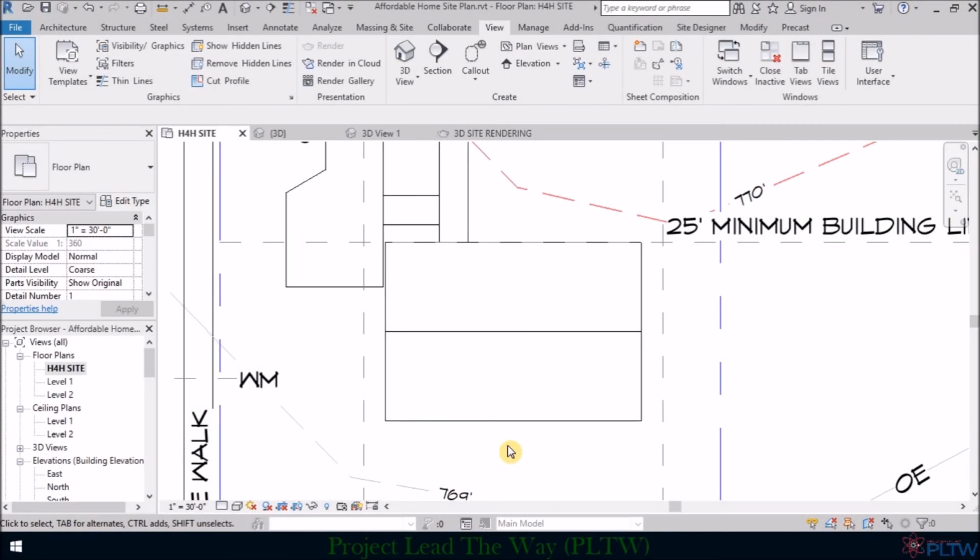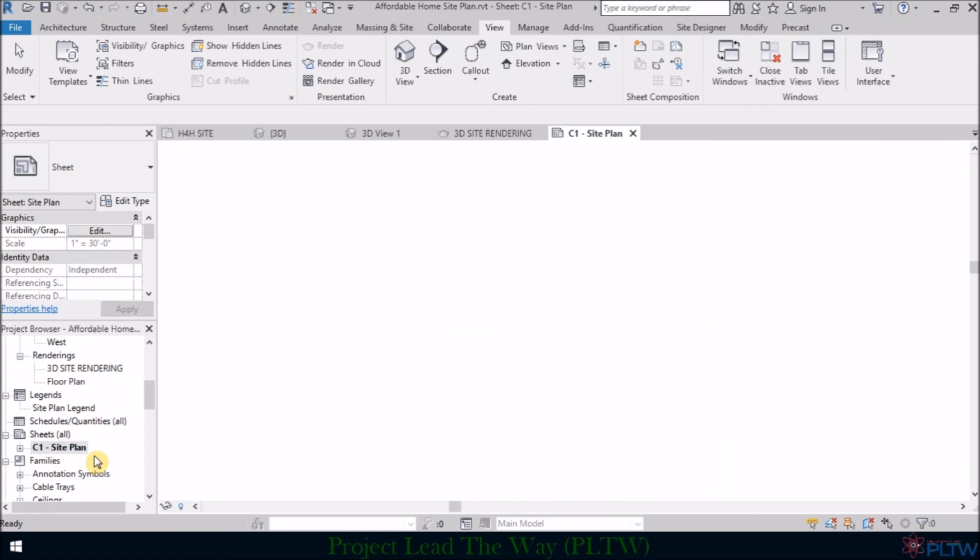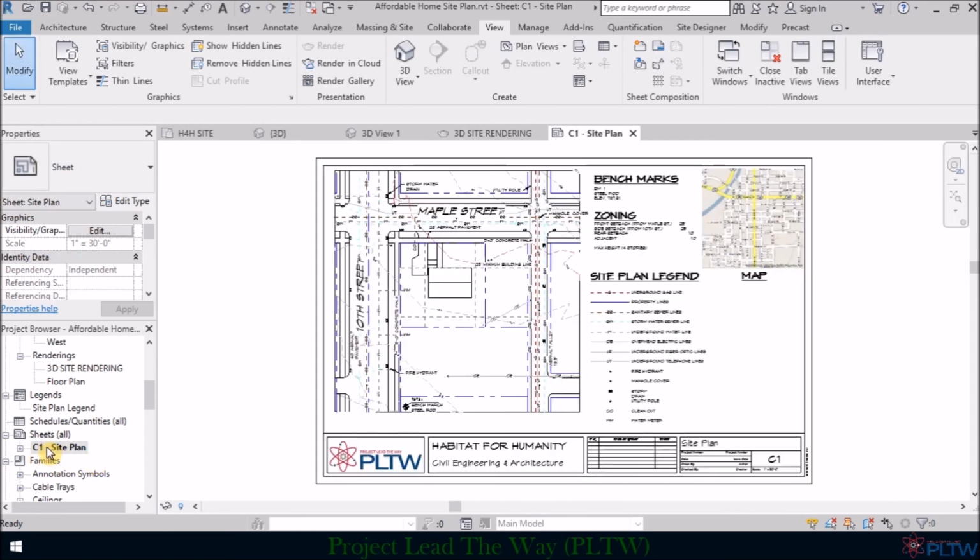Now we're ready to just review the sheet. So in your project browser, if you'll scroll down, there's already been a sheet created for you. You really don't have to do anything other than just make sure it looks okay. So if you'll double click on C1 Site Plan, C stands for Civil, which is typically where site plans are generated. Typically the site plan is generated and created by a civil engineer, not necessarily the architect. Architects do sometimes do site plans, but to really get very detailed, complex site plans, a civil engineer might do it. So that's why they use the C1 numbering for this sheet.